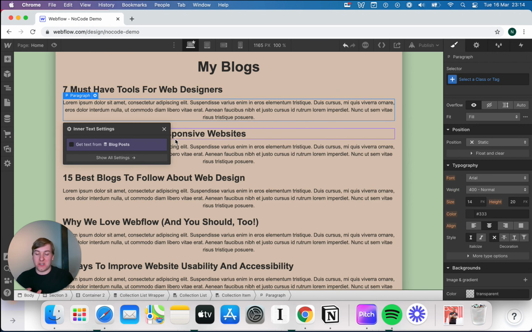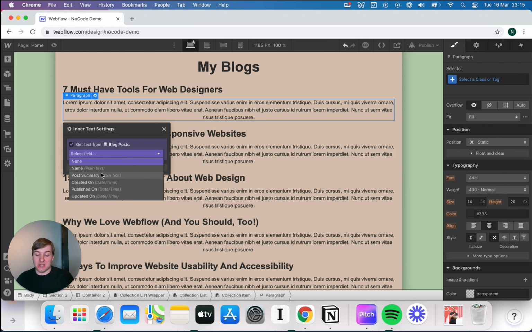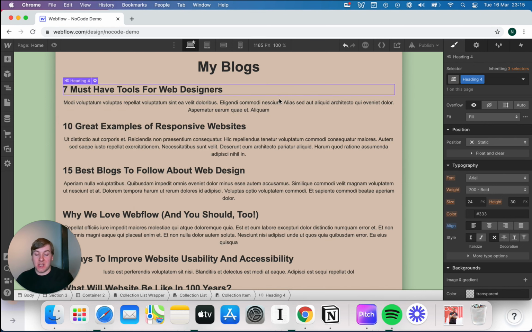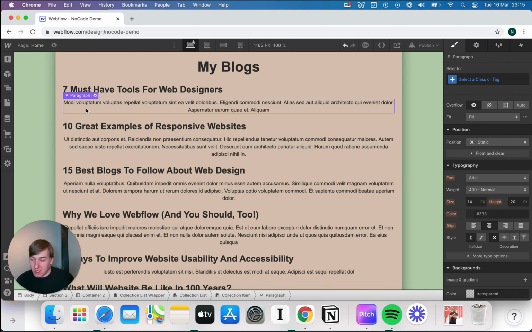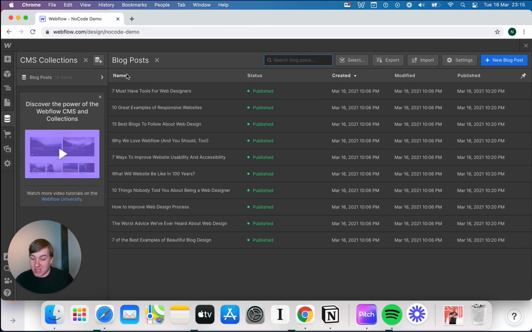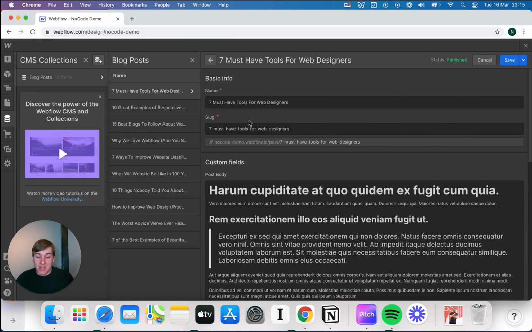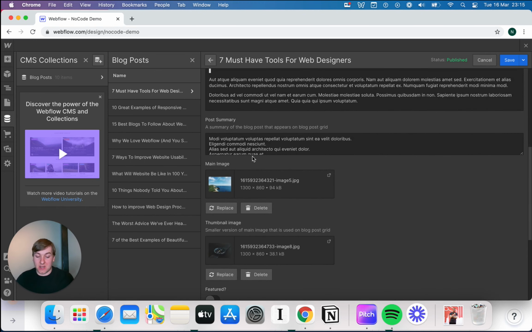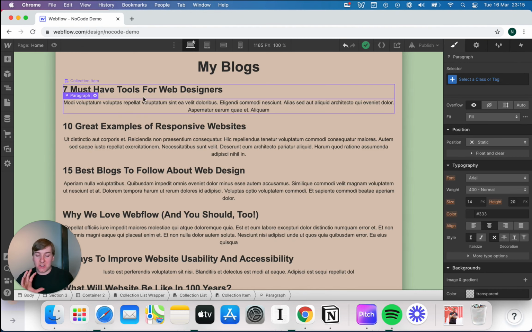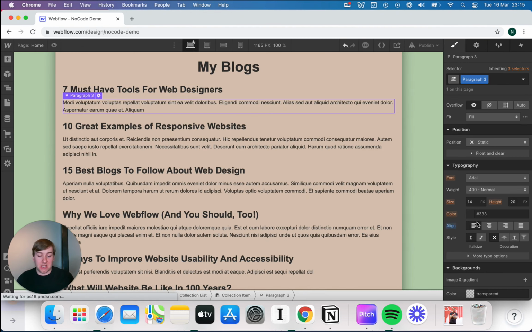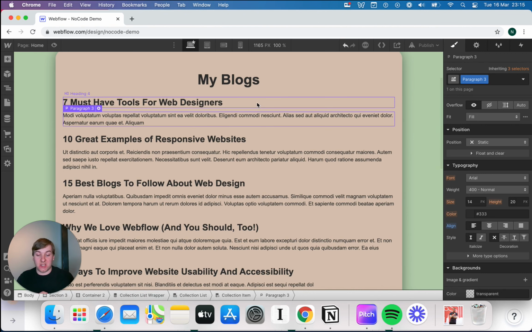Now, what I've done there is just drag another paragraph in, and I'm going to select get the text again. It's going to take it from the post summary. Now again, that's just going to look like filler text, but let's double check if it works. So seven must-have tools for web designers, Modi, Voluptatum, Voluptus, maybe someone watching this speaks Latin and knows what that means. But if I pop in here to that post and I look at the post summary, clearly it's got it correct. So that's now all pulling through from our database. Again, we can add some styling elements there, etc.